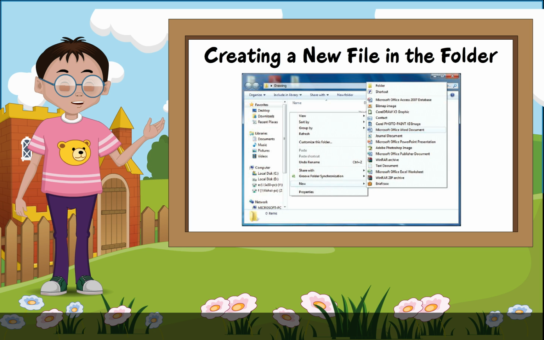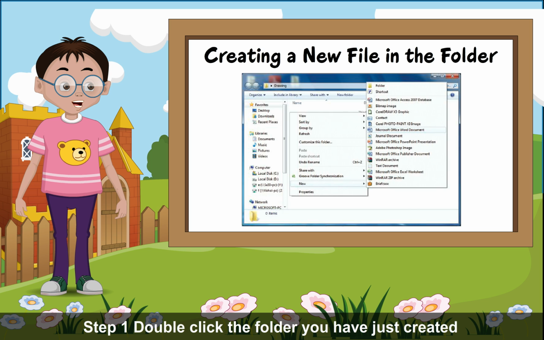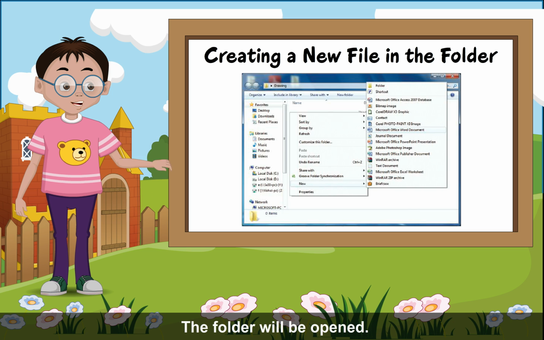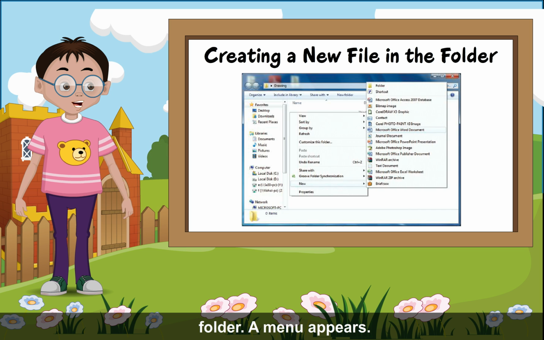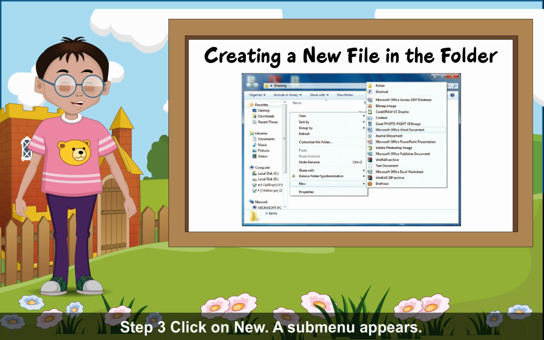Creating a new file in the folder. Step 1. Double-click the folder you have just created. The folder will be opened. Step 2. Right-click anywhere in the window of the folder. A menu appears. Step 3. Click on New. A submenu appears.